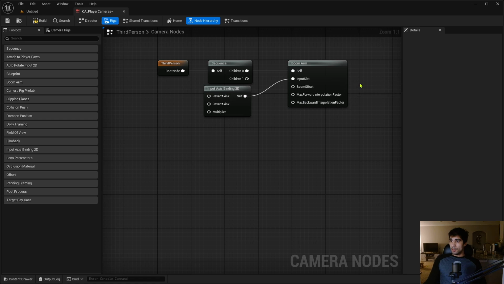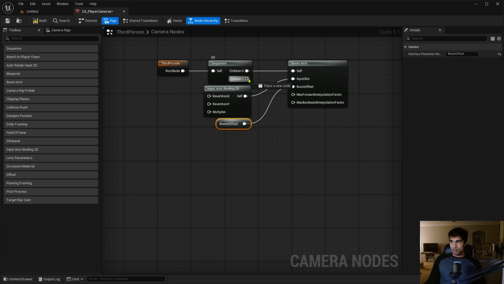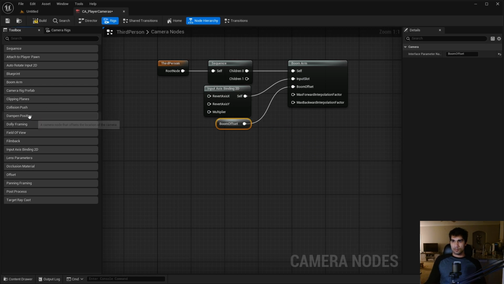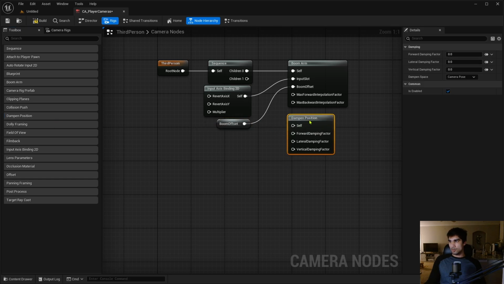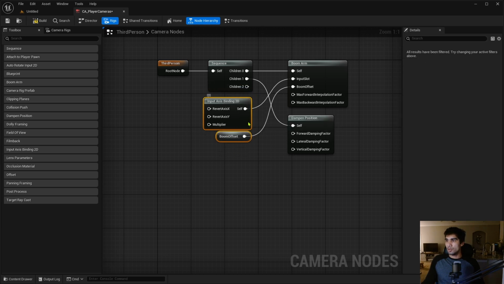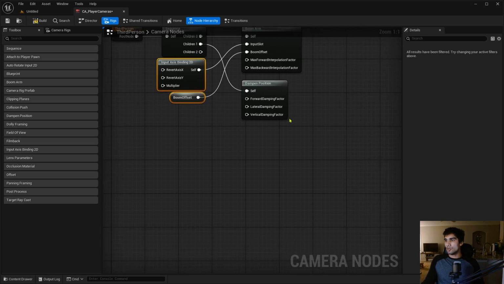So now off of the boom offset, we want to just drag off, and it should be the only option on here, camera rig parameter. So we're creating a parameter for the boom offset here, and we're going to grab off child 1. And then, actually I have this option over here. I can just drag off of here. Dampen option, dampen position, I mean. And then drag this onto self. And for the forward dampening factor, I'm just gonna add 5 on here. And now, wait, let me just highlight through this. Move this down a little bit. And we're going to add another child here.